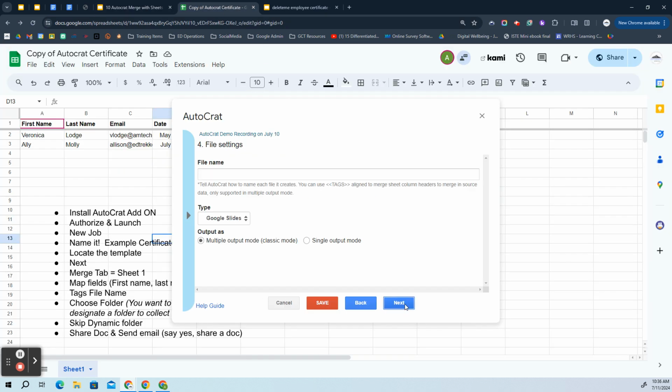So I'm going to click on next after step 3. And in my file settings, remember I said you're going to have last name. Now, why am I going to put last name first? Why am I going to put it in my file name instead of certificate demo? Why am I going to put last name to be the first word in my file name?